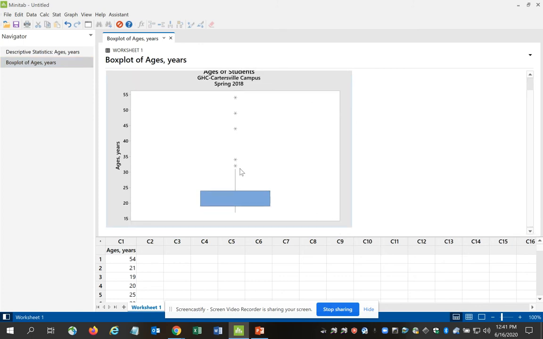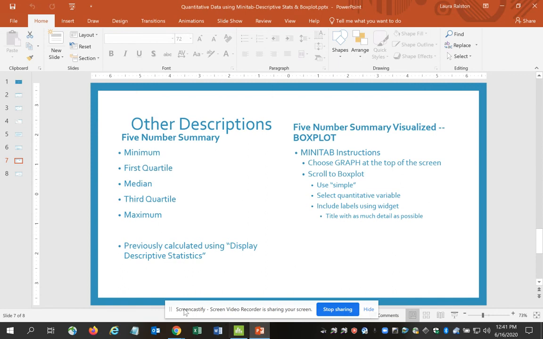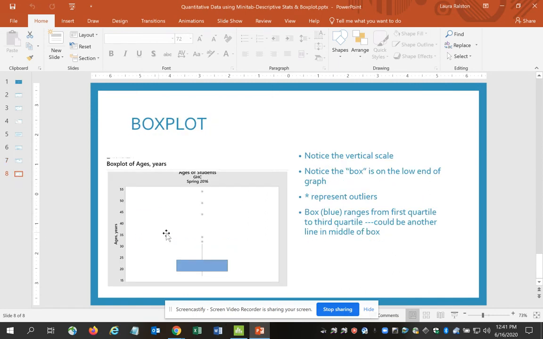Now notice you have these 5 star looking things on the box plot, which I've copied onto the PowerPoint. Those little stars are the outliers, which we indicated algebraically there were 5. So we have 5 little stars. Again, we should pay attention to the scale. The vertical scale represents the ages. It looks like it started at 15 and they're counting by 5s.